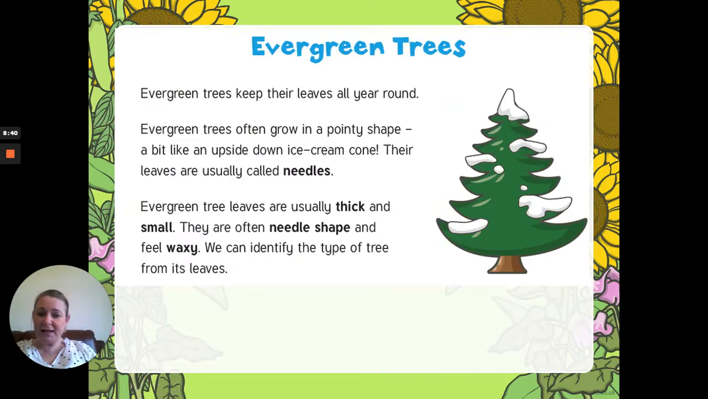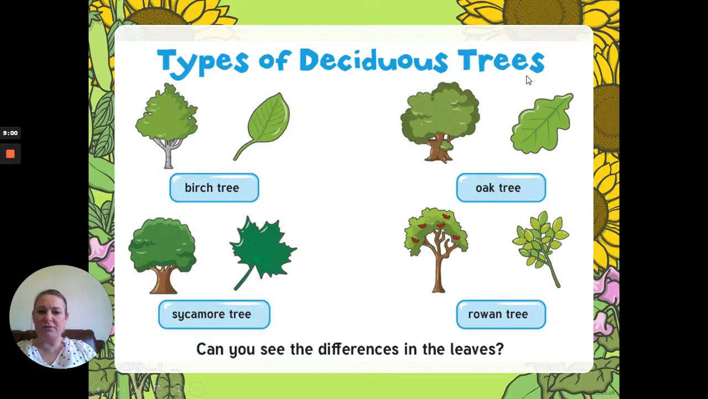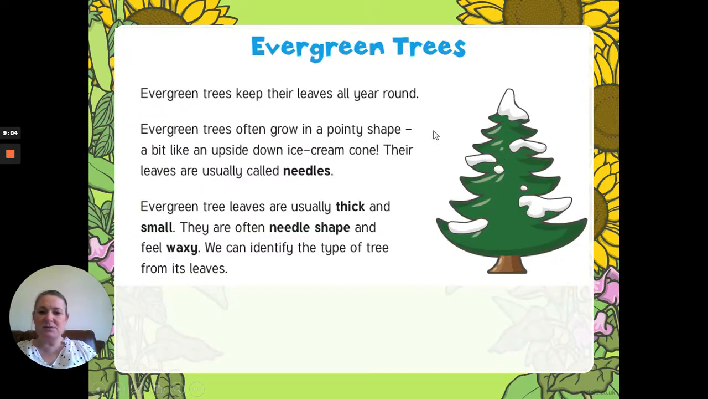Evergreen trees, they keep their leaves all year round. Evergreen trees often grow into a pointy shape. You'll recognise this quite typically as a Christmas tree. There are lots of other types of evergreen trees too. That's one very famous example. Their leaves are usually called needles, and it's not like the trees that we looked at on the deciduous where they're wide and flat. These ones are narrow and pointy.